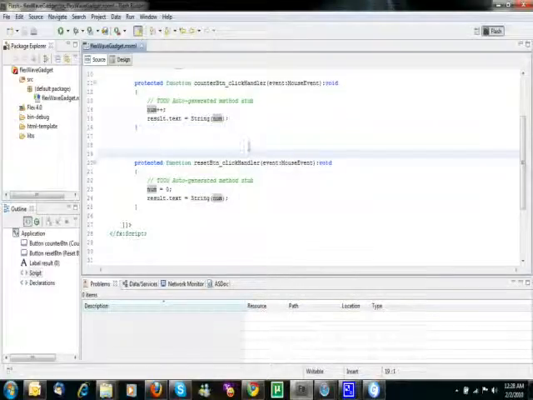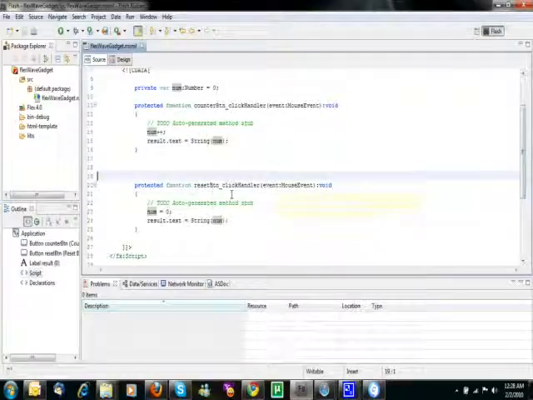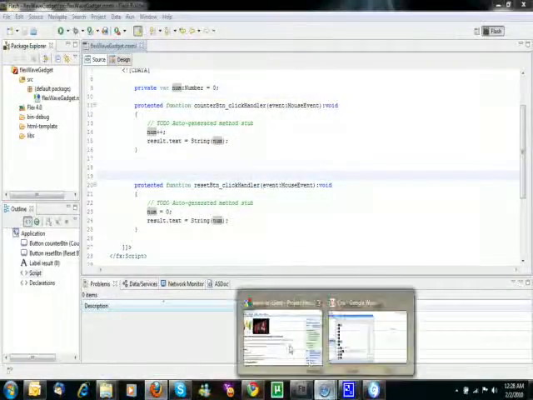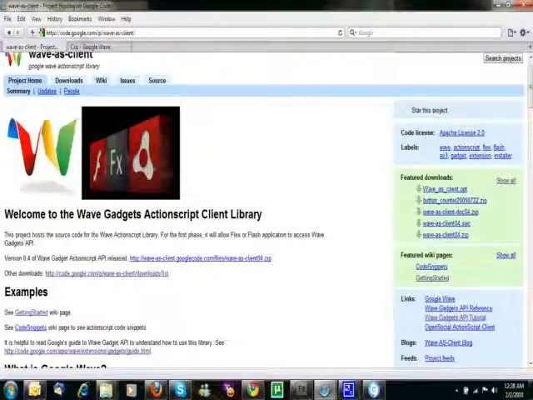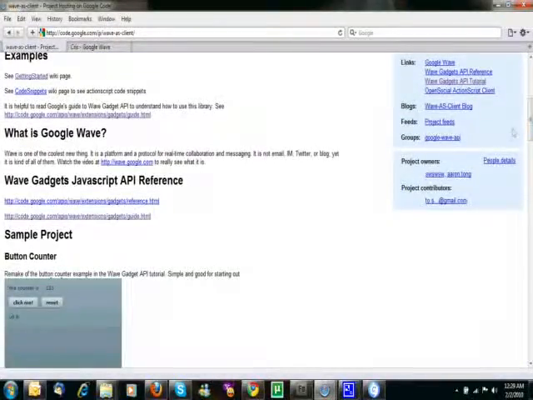Okay, then let's continue. Let's say we want to apply this application, or the gadget we're making, in Google Wave. So actually, what you need first is to go to this website. This URL, or you can search for it as long as you're able to type the wave-as-client.